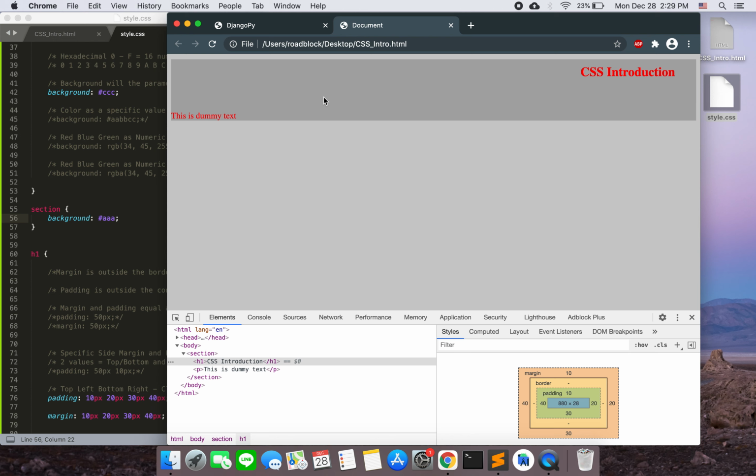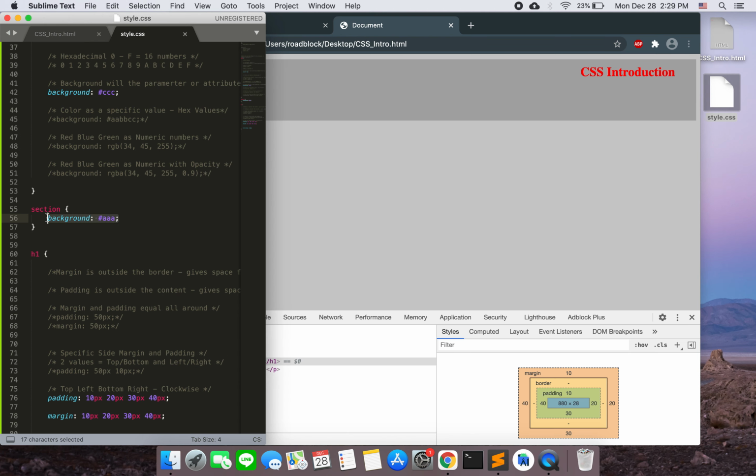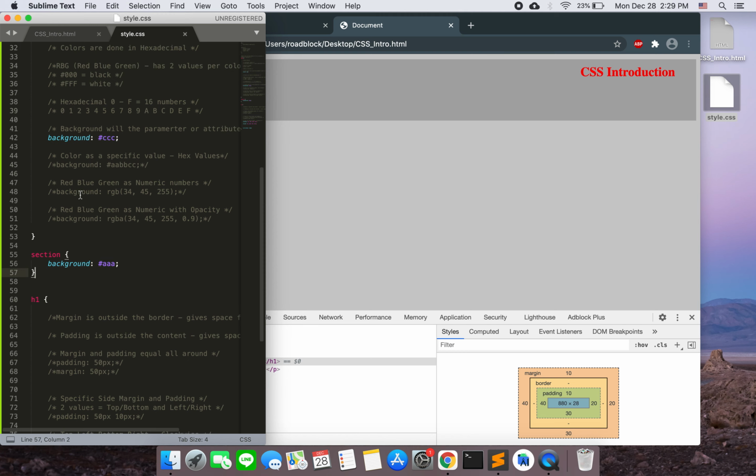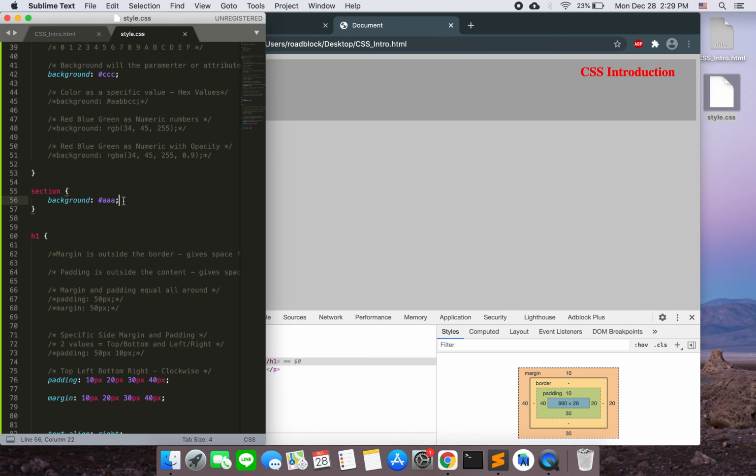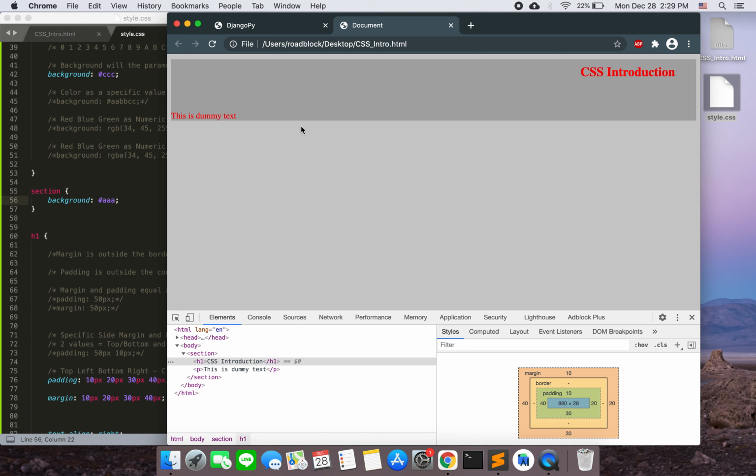Everything inside the section will change to this background because I called the section tag by itself, which is different than the body container and the body tag. All right, so hopefully that gives you an idea of how to separate different colors.